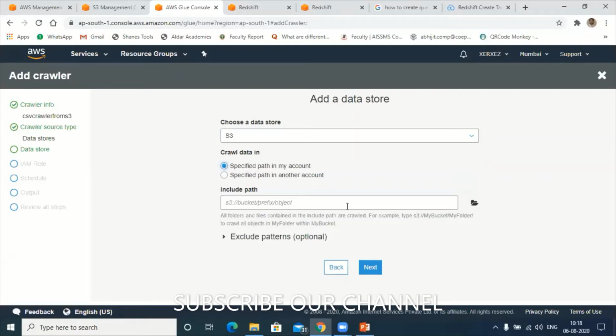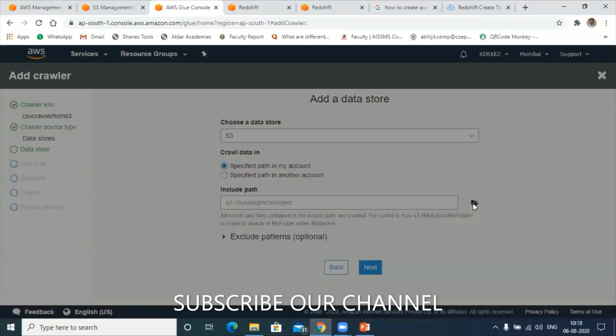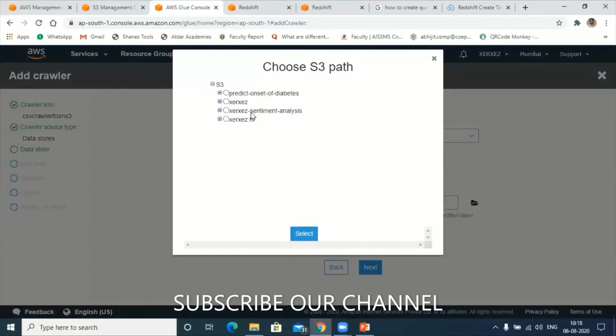Next, we need to give the path. To give the path, click on browse. It will display how many buckets are available inside my S3. Let us say I choose my XCR XCZ bucket, and inside it I have the CSV file, the HR data set. Click on HR data set, then select.